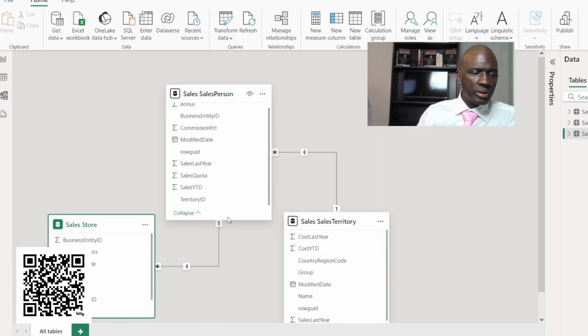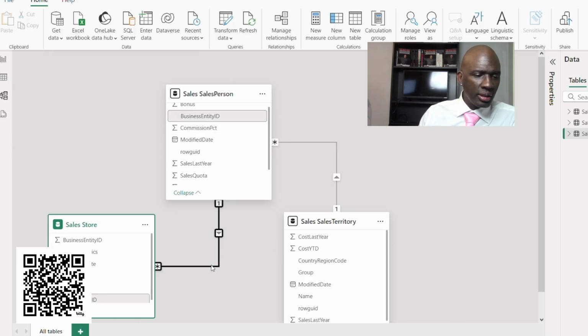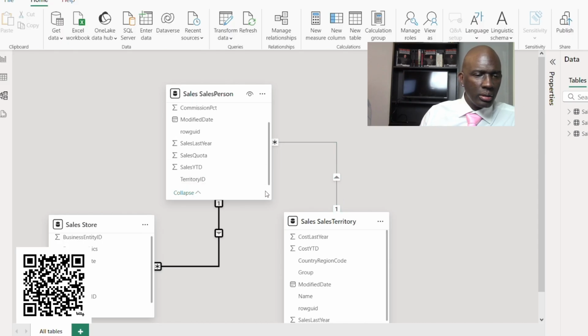each one of these tables, the sales.store and the sales.territory, are all connected or linked together, or they have relationships on sales.salesperson. If I select this relationship link, I see that sales.salesperson is related by business entity ID, and here territory ID is related by, let's see, territory ID.